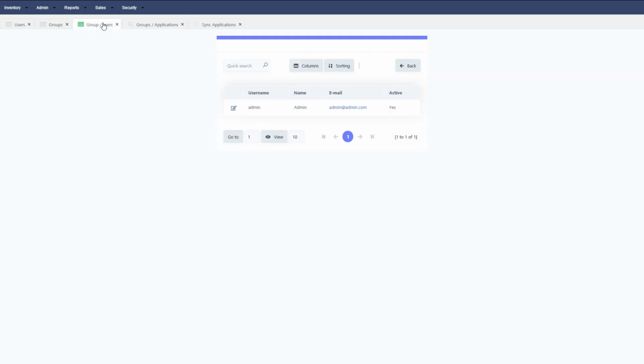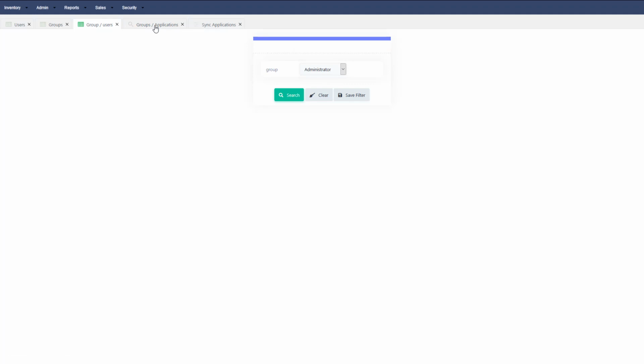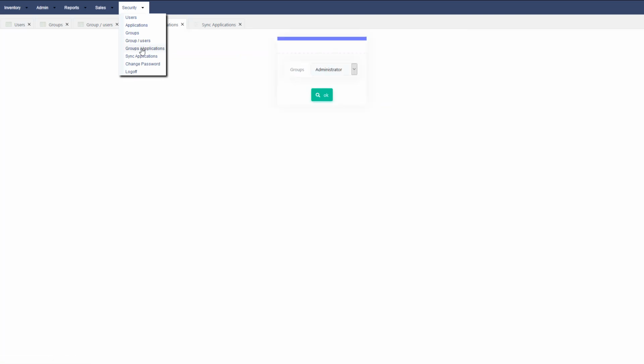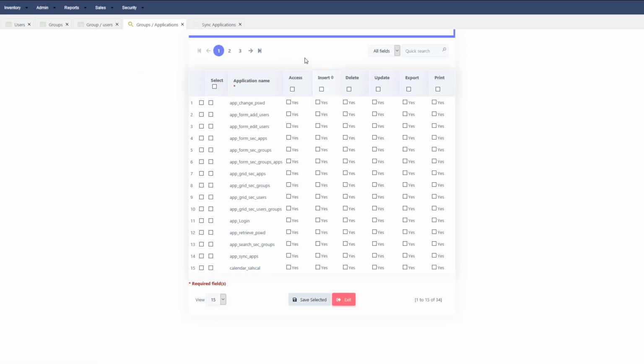Now that those are created, we can go over to our groups users if you want to link them together and see what groups are in there. So you can see all the groups there. But for now, we're going to go to groups applications, and we're going to set our permissions for those. So let's go ahead and reload groups applications right here. And let's start with our inventory admin group here. And there's all of our groups. So we're going to select inventory admin, click OK.